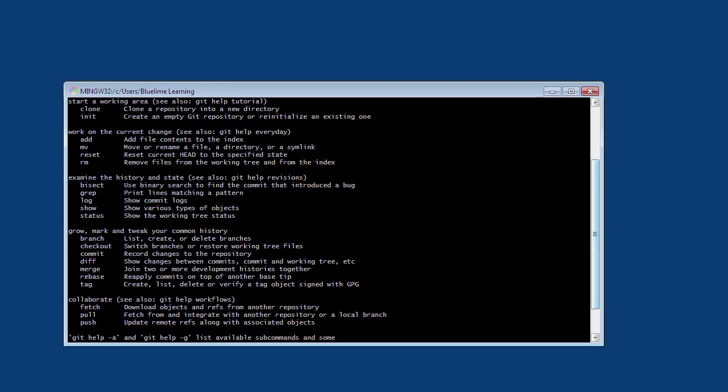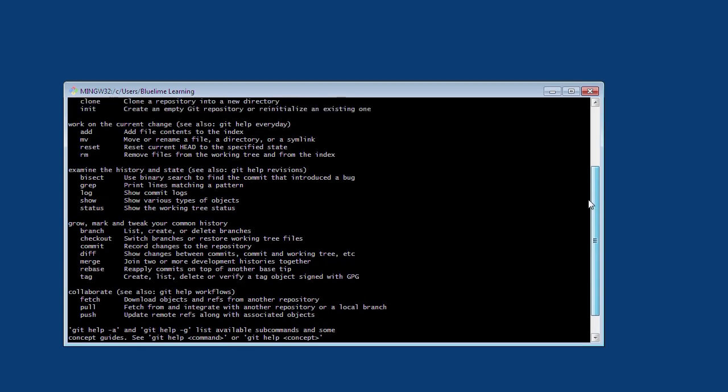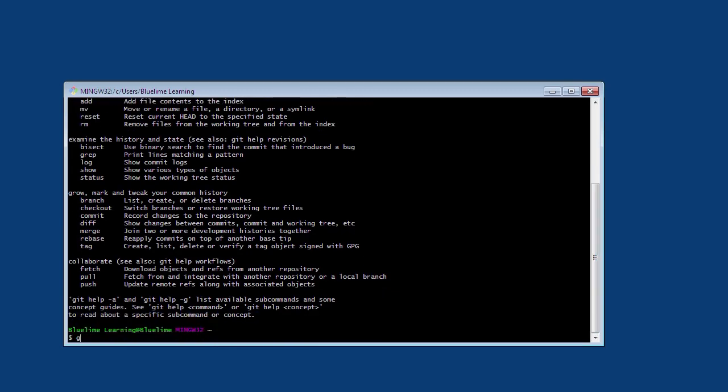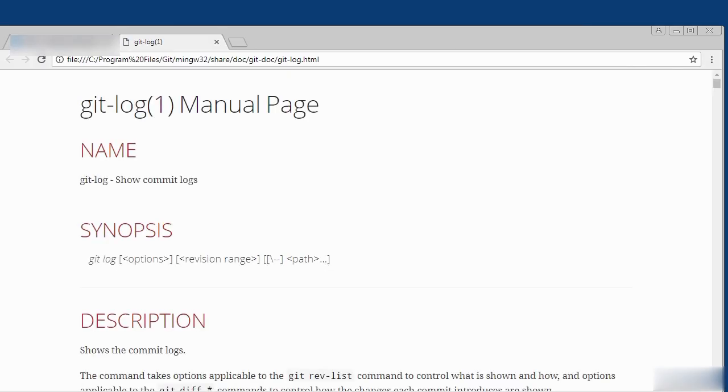So here is a branch. It tells you a branch is a list. This is what you can do with a branch. So feel free to look through. Let me just test one of the commands. There is one for log. If I wanted to know more about log, I can just type in git help and then log and press enter, and it will give me information about the git log help page.